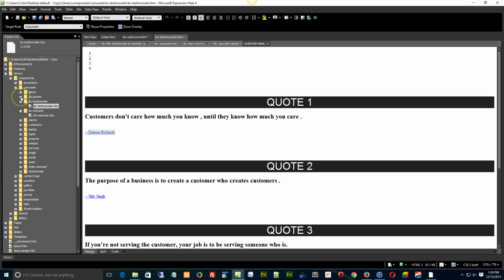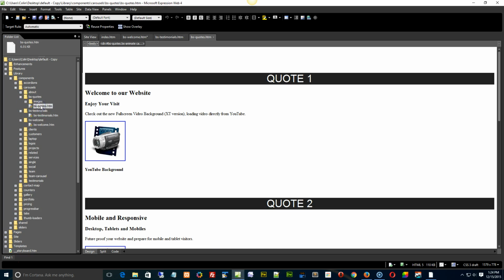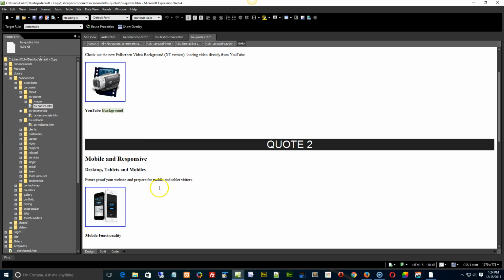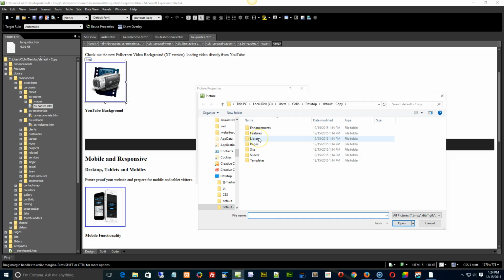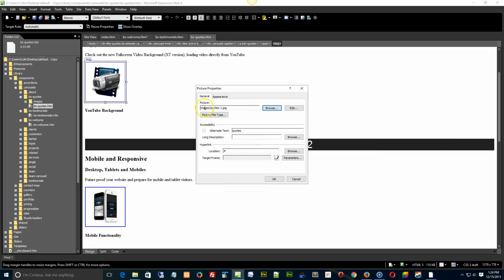And to really finish it off, we have the quotes right here, where we have the title, a secondary tagline, and then a description, and then there's the image caption right down here, and the image itself. And just like every other image that we work with in Expression Web, we just double click and we use the browse button to go and browse to wherever we happen to have these images located. And in this particular template or site, let's just take a look at the path we have here. It's images and quotes.